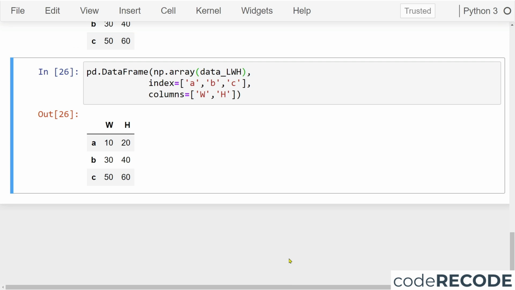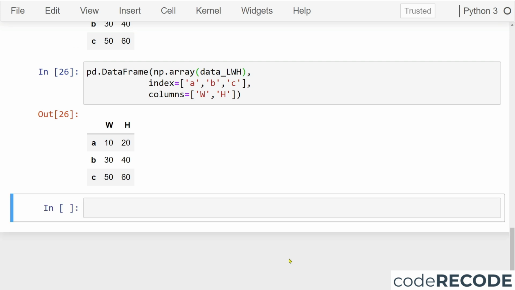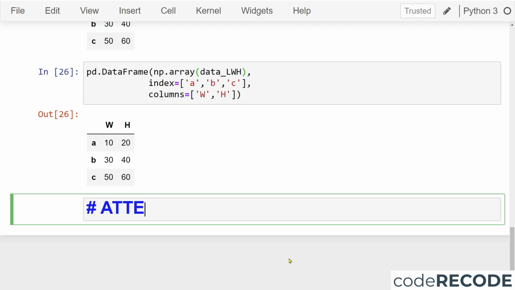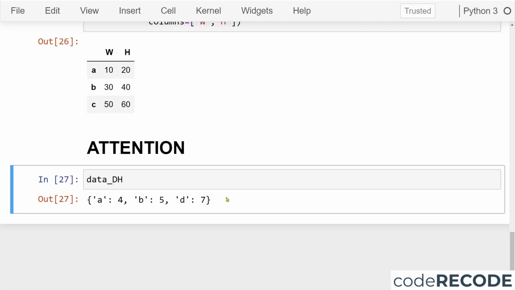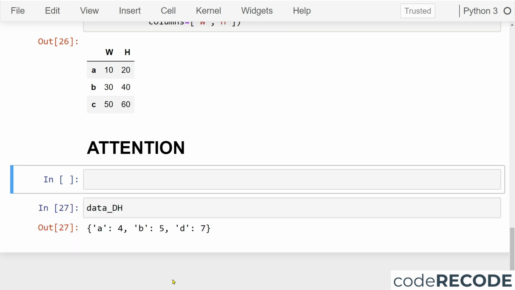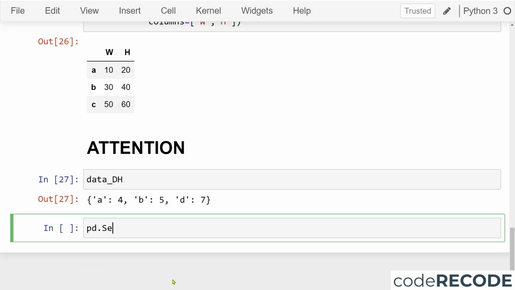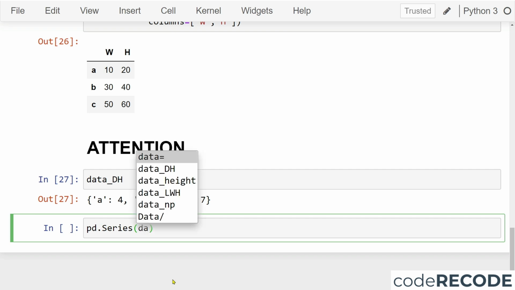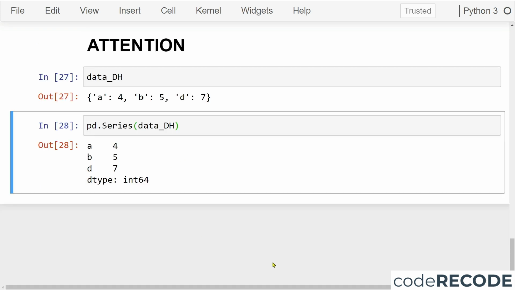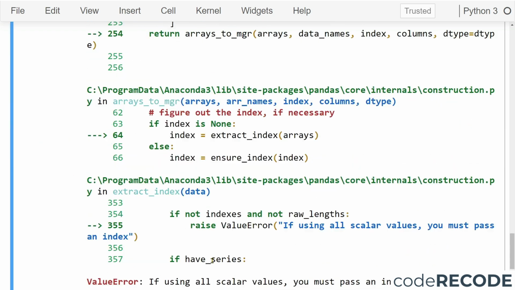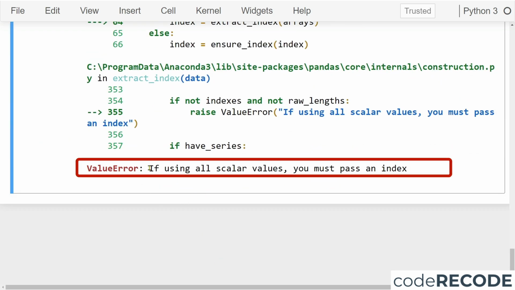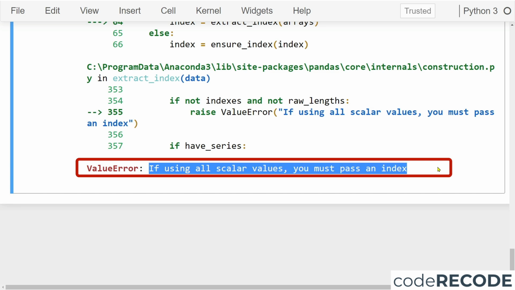Now let's talk about using dictionaries. This is where I want you to pay attention. If you remember, we created this dictionary and we used it to create a series. So let me do that again. Let's create pd.Series, and if I pass data dh, a series was created. Now if I just change Series to DataFrame, what will happen? We will have an error. And what is the error? If using all scalar values, you must pass an index.